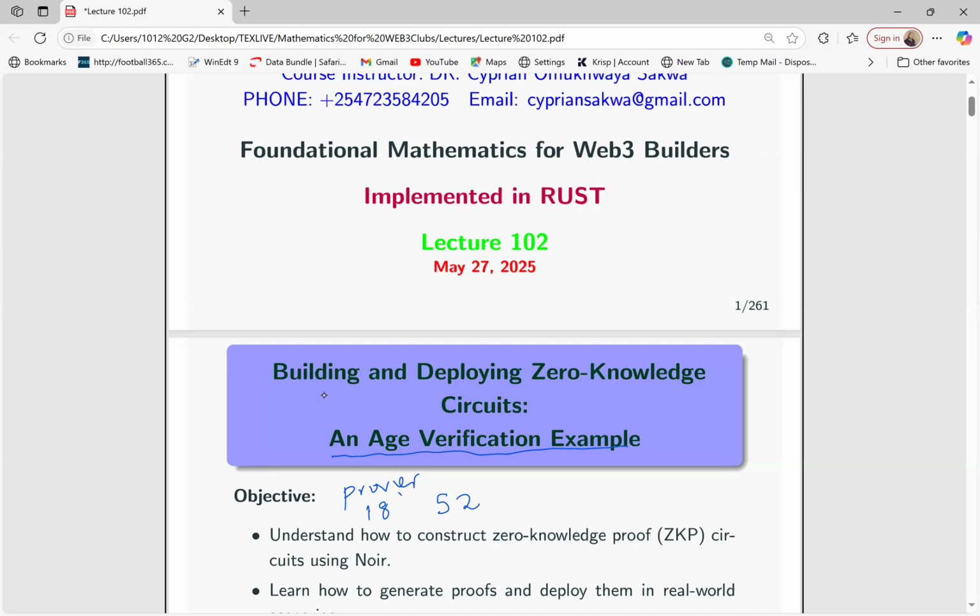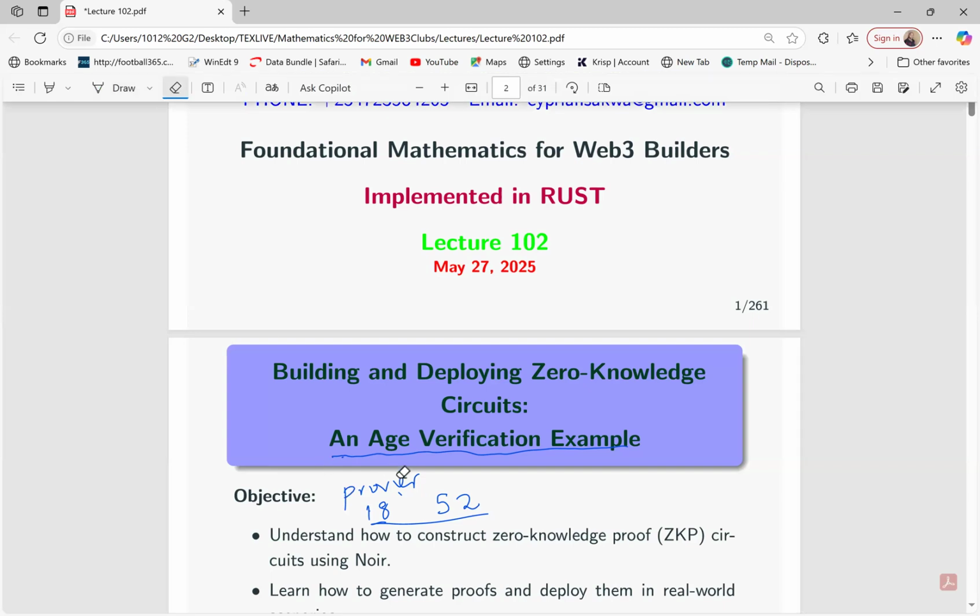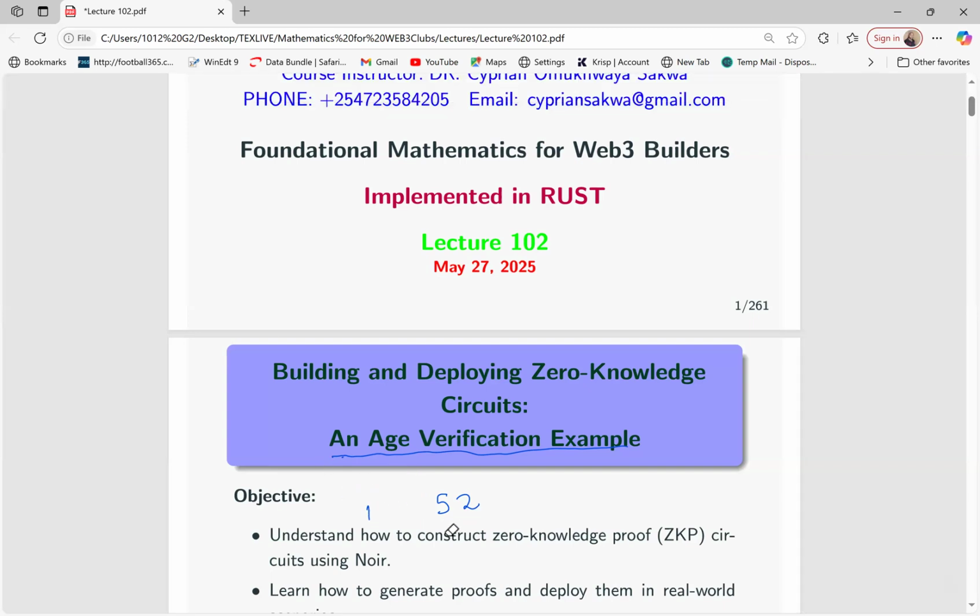We'll be writing a circuit that will be doing this, where the prover will be proving to the verifier that his or her age is within a certain range without necessarily telling the verifier what the age is. So this is zero knowledge proof because at the end of this process, the verifier should not know what your exact age is, but he must know that you have proved that your age is within the range specified.